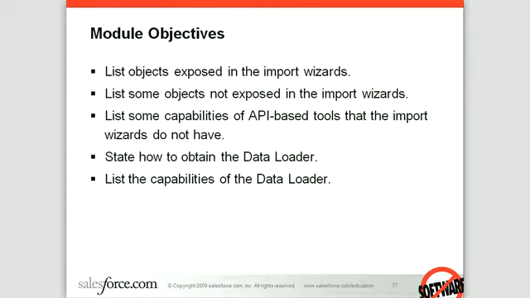All right, data management tools. There are a number of different tools available to allow us to automate these processes. There are import wizards, and there are web service API-based tools. And we're going to talk about both of those.